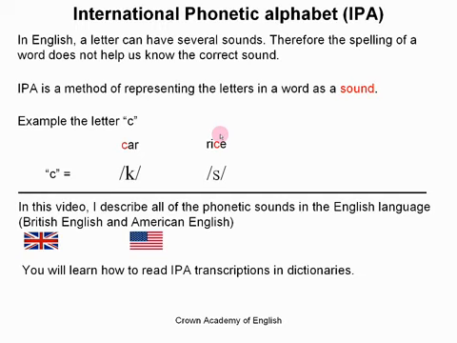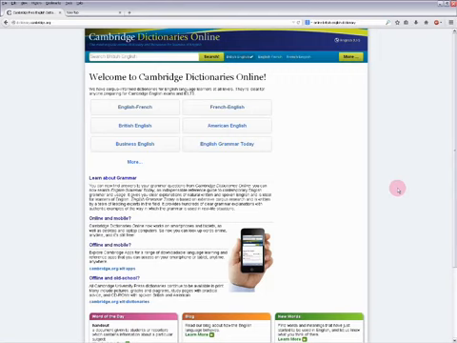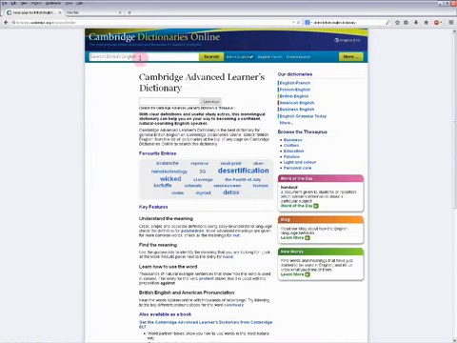And now I'm just going to give you an example dictionary which you can find on the internet where there are IPA transcriptions. Okay, so this is the online dictionary that I recommend. It is called Cambridge Dictionaries Online, and this is the address, dictionary.cambridge.org. So when you come to the page, click on British English, and then here type the word that you are looking for.